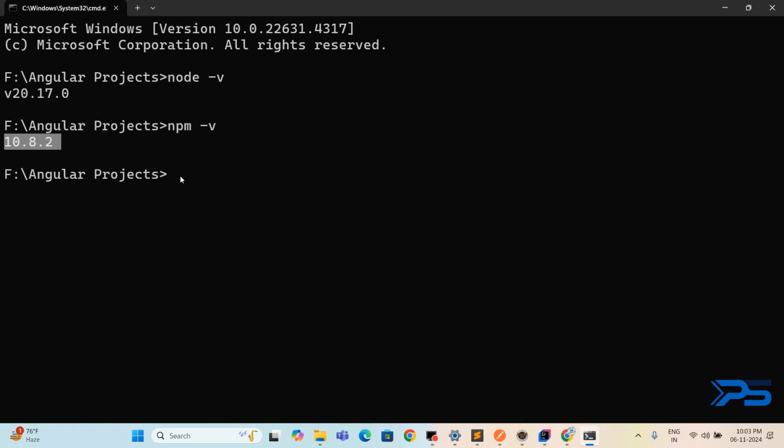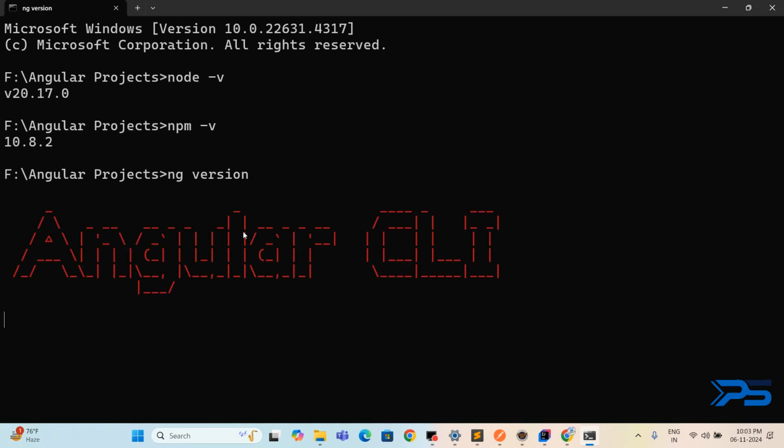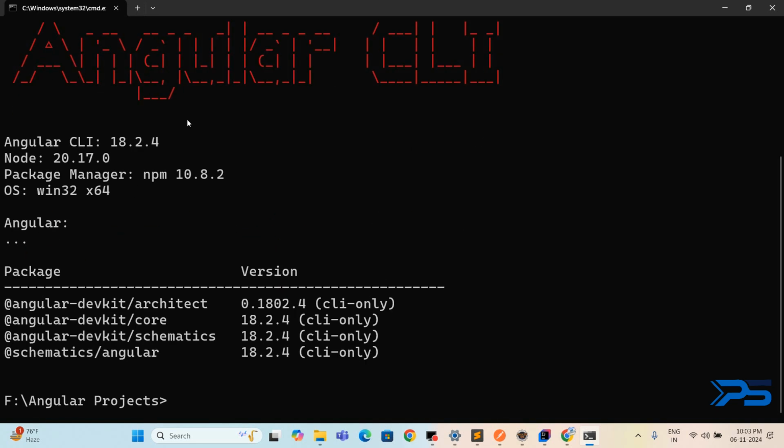Okay, then Angular: ng version. If you hit ng version, you will get the Angular CLI version. Angular CLI 18.x is already installed in my system.